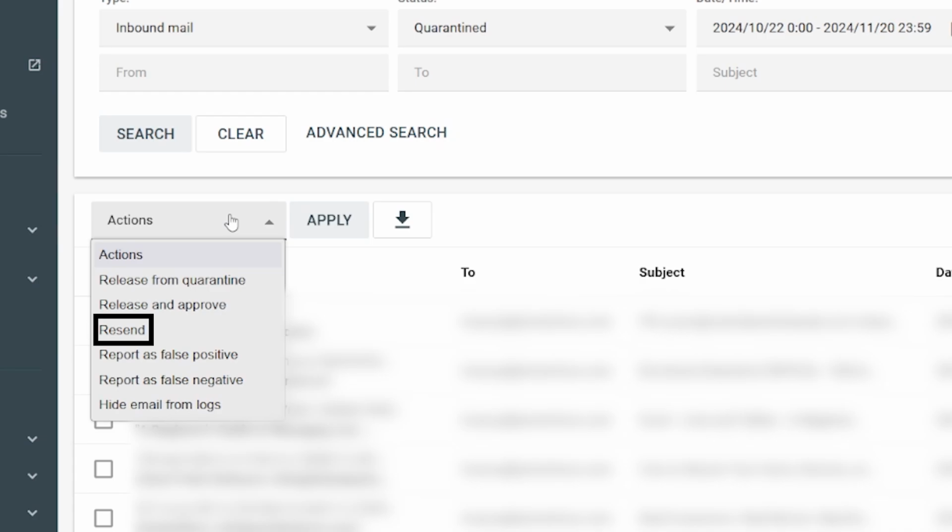Resend. This will allow an admin or end user the ability to resend an email if the email is stuck in queue or the backend mail server is unresponsive. Report as false positive. Marks the email as a legitimate email, ensuring future emails from this sender are allowed. Report as false negative. Flags the email as spam, improving spam detection for similar messages.